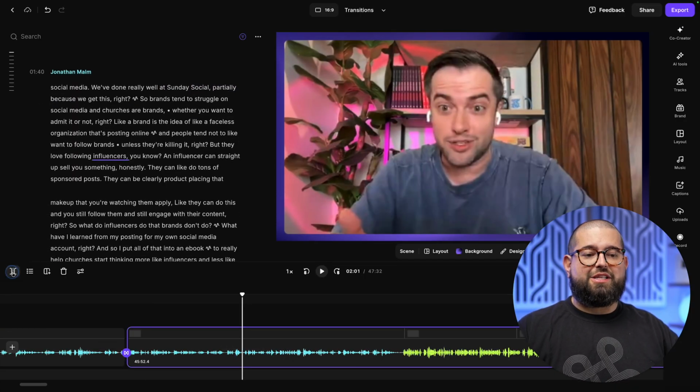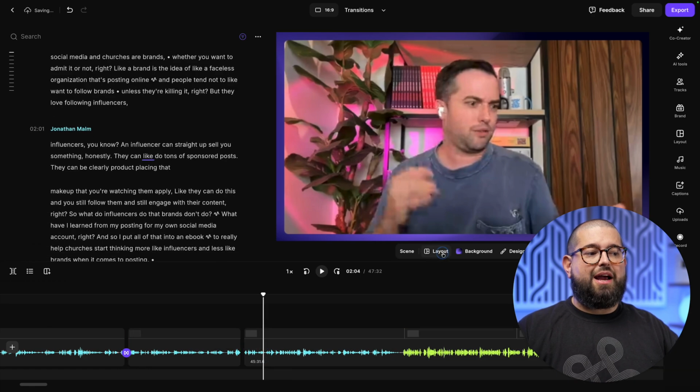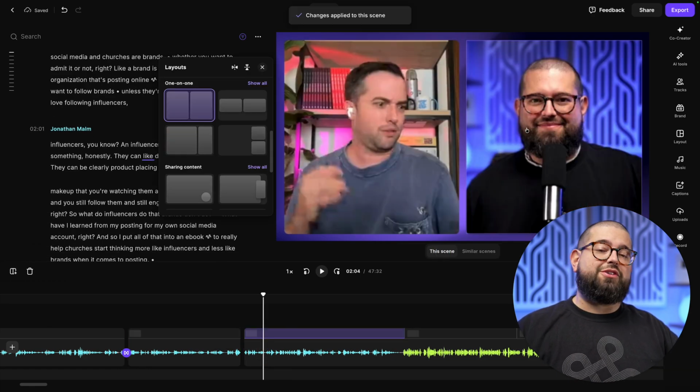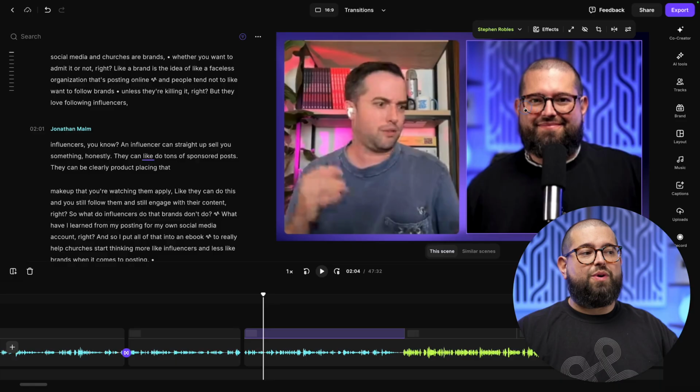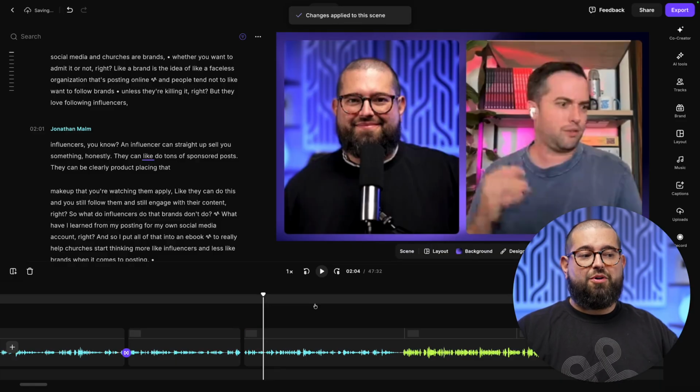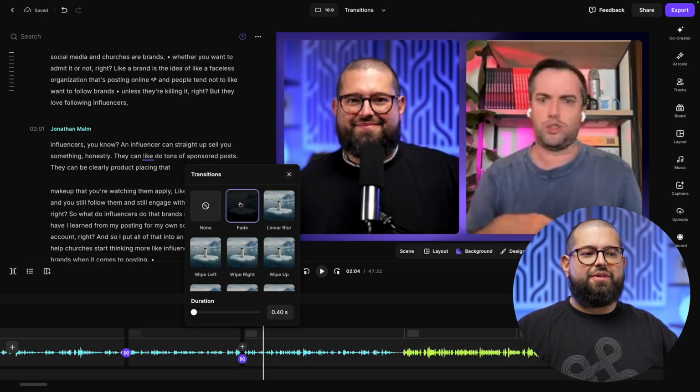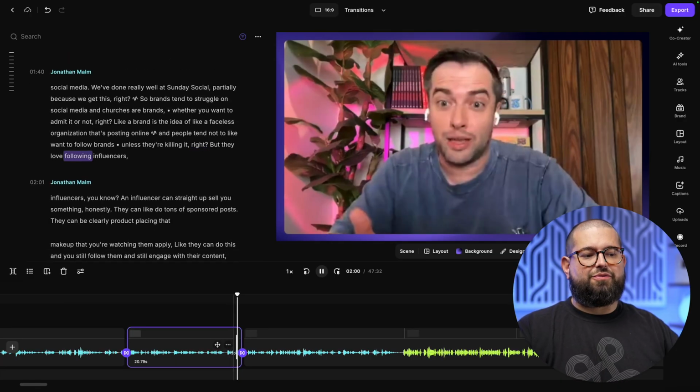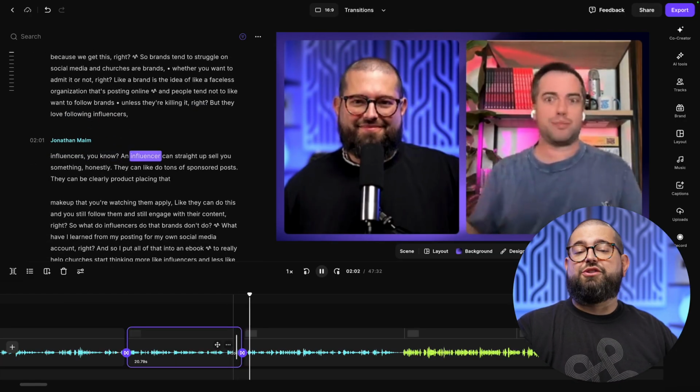Let's have another one here by splitting this clip. I'll change this layout back to the two of us. And remember, you can also swap positions of participants in the window just by clicking and dragging and moving them over. Let's click the transition. We'll go with a fade. And let's see what that looks like. It goes from him and then crossfades to the both of us.